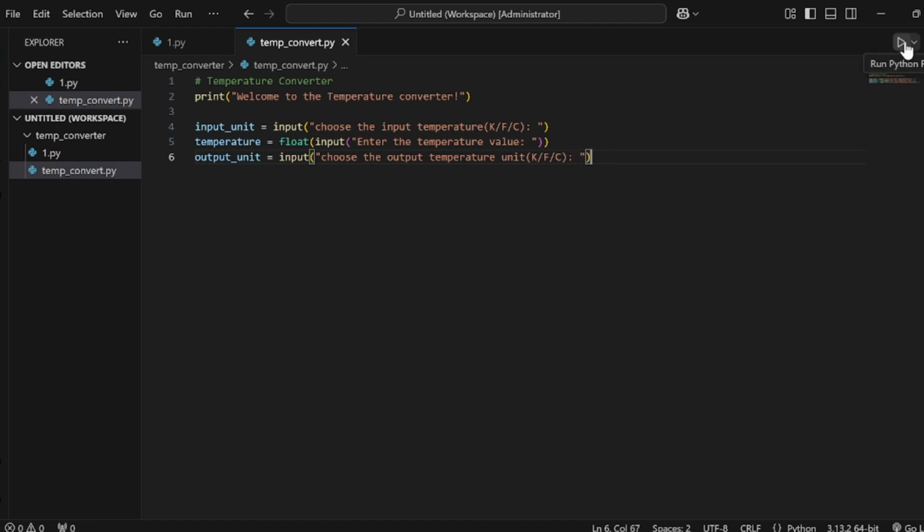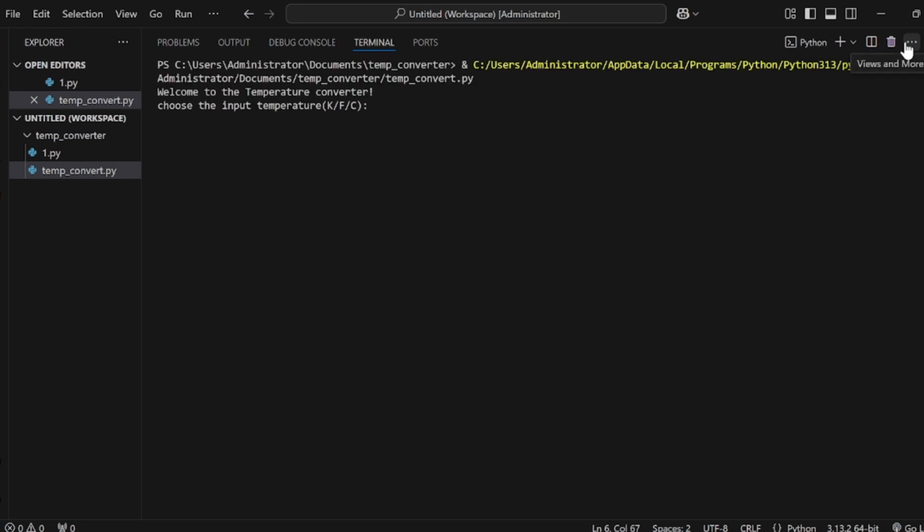So something I wanted to show you is how we can make this program a bit more user-friendly. So what I'll just do is I'll run the program at this stage to show you how we can do this. So let me just run this, and here we have, welcome to the temperature converter. Choose the input temperature. So I'll have something like C for Celsius, capital C, and enter the temperature value. I'll have something like 100 Celsius and for the output temperature, I'll have F, capital F for Fahrenheit.